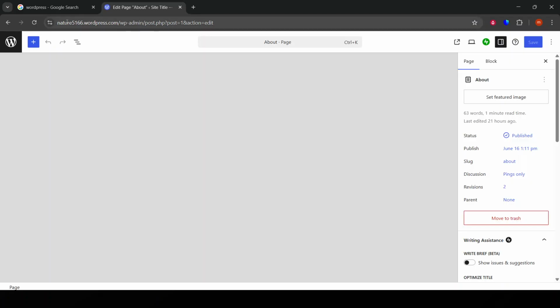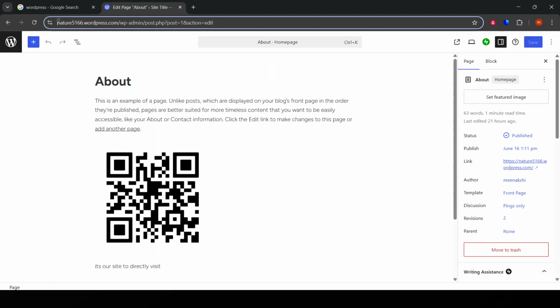To identify the page ID, look at the URL in your browser's address bar. The number right after post is your page ID. Keep this number in mind because it's pivotal for the next steps.